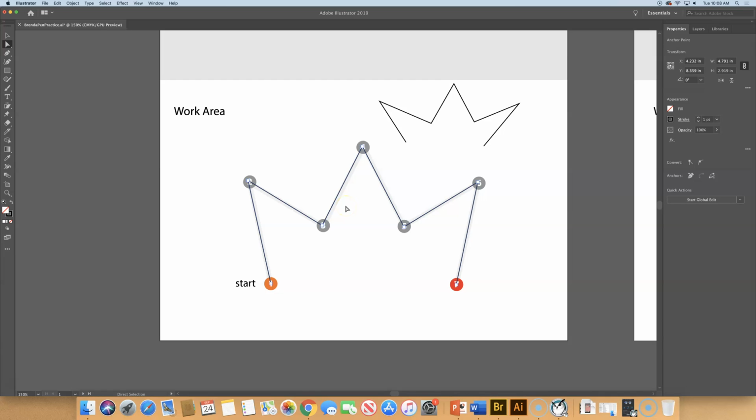Sorry, sometimes it's hard to keep track of this and do what I need to do. Hover your cursor over anchor point number 4. When you're hovering over it, it gets a little bit bigger. We're going to click to select it. Notice that it turns blue, that it's selected.